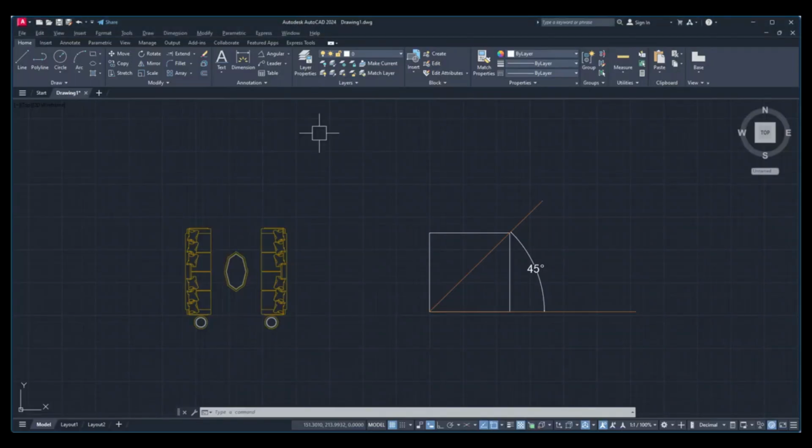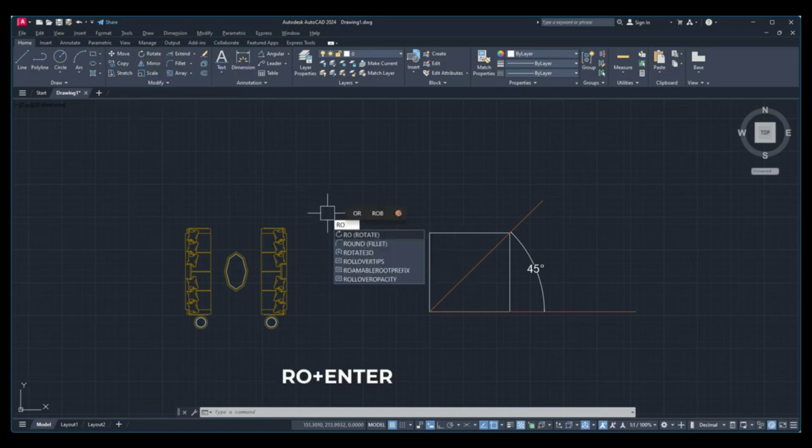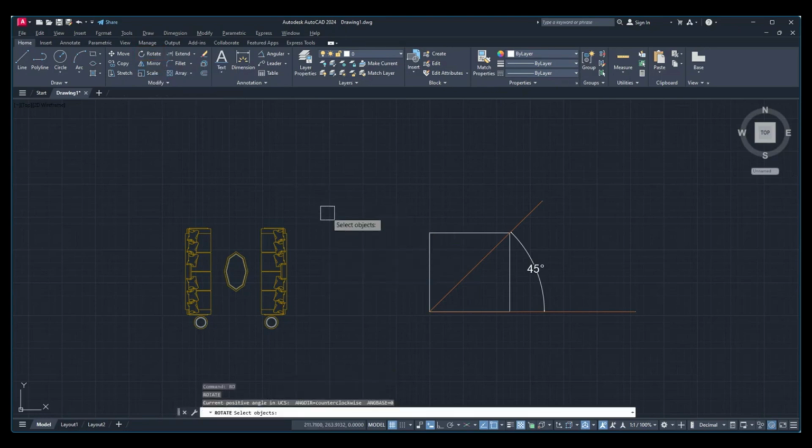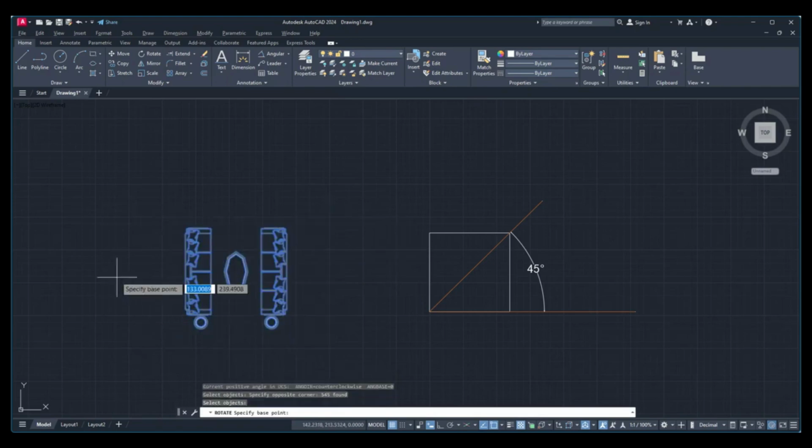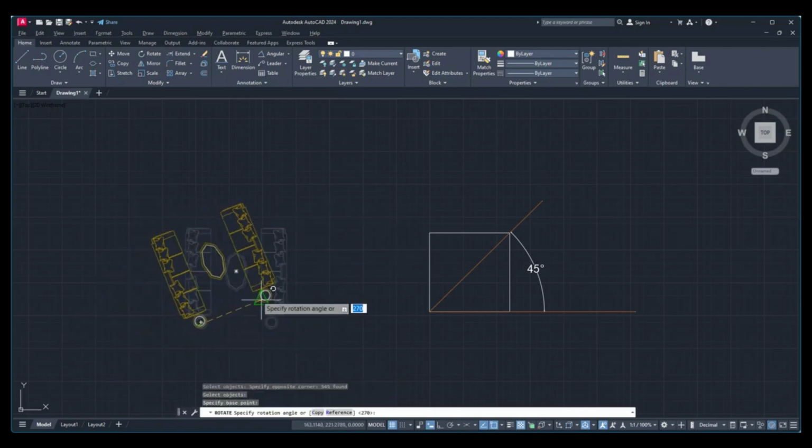Next command is rotate. Rotate is used to rotate any selected object from the base point to a specified angle. To get the rotate command, you can click on the modify option and then click on rotate, or else you can go with the shortcut, that is RO enter. Now we have to select the object which we want to rotate. Select these two sofas and enter. Then I have to select the base point and give the angle.